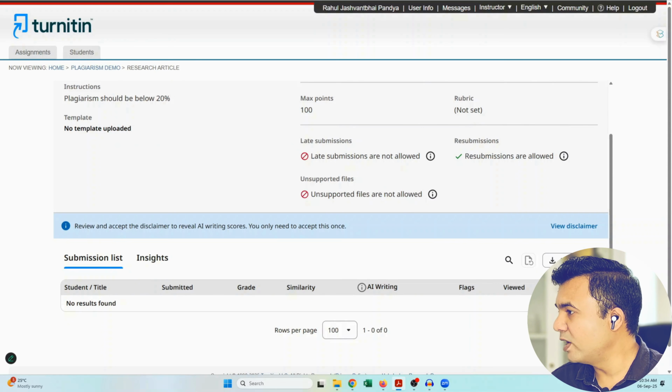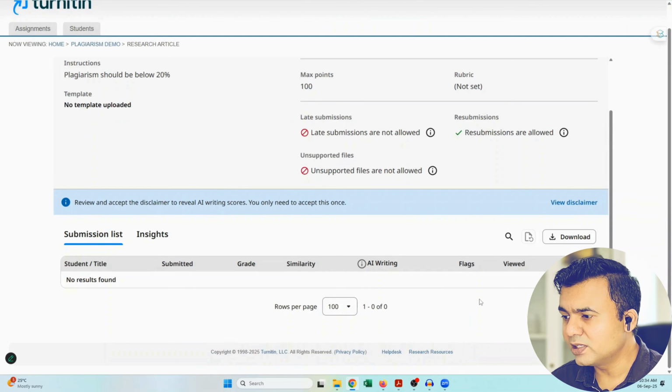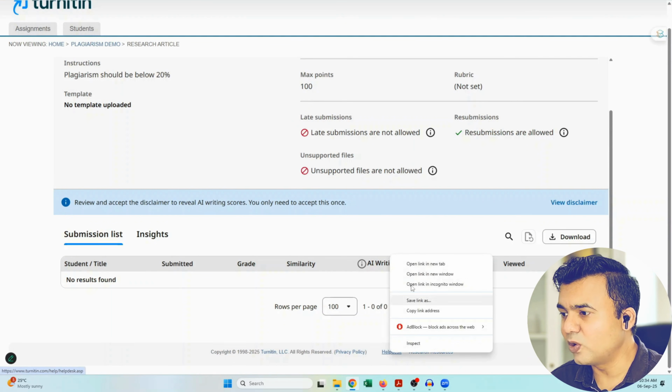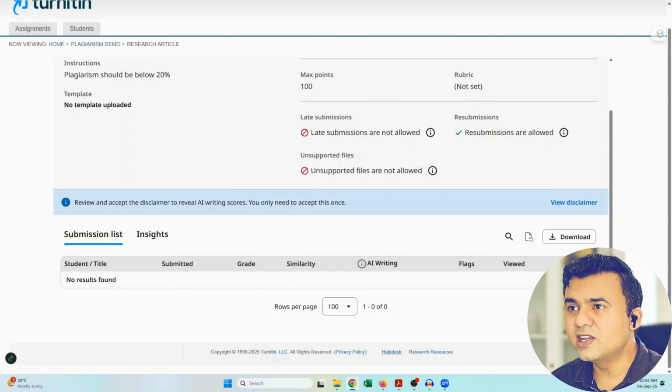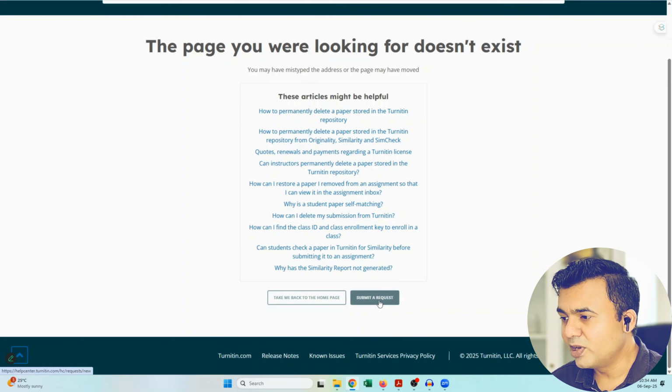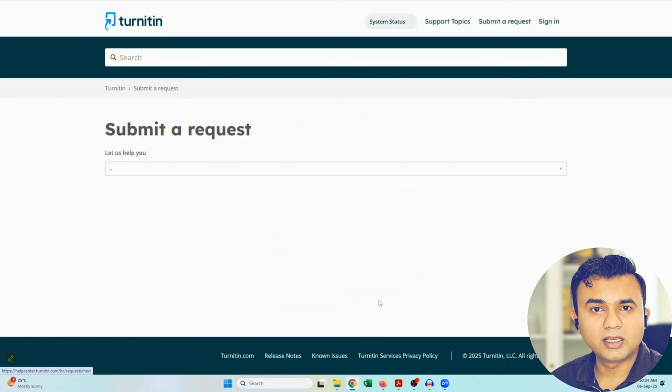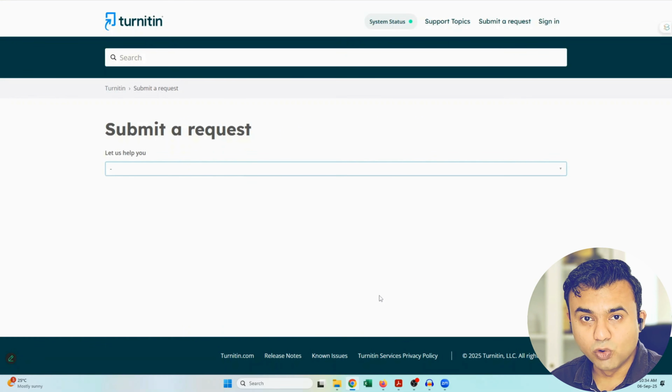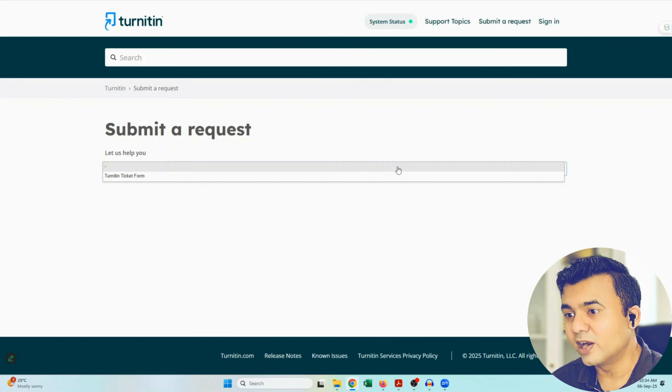Let's say, for example, just before we dive into this, here we have a help desk. If you are facing any issue, you can click on this help desk and submit a request. For example, let's say by mistake you have stored your article in the repository of Turnitin and you are repeatedly getting a high self-plagiarism percentage, 100% plagiarism.